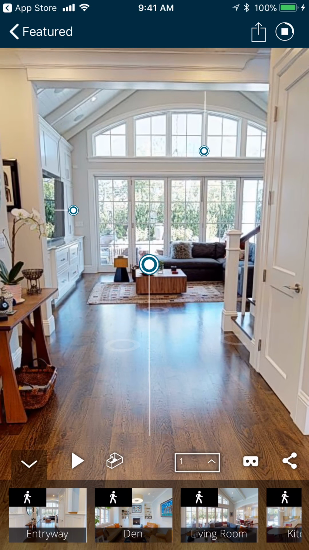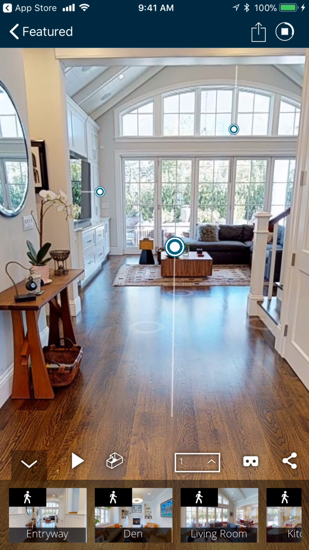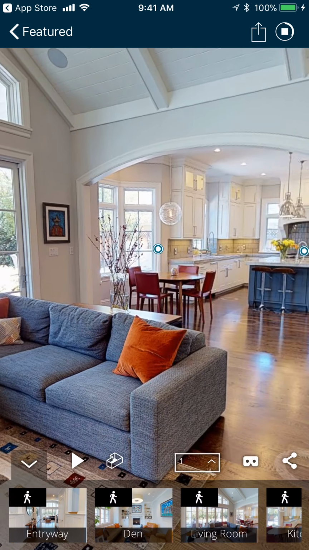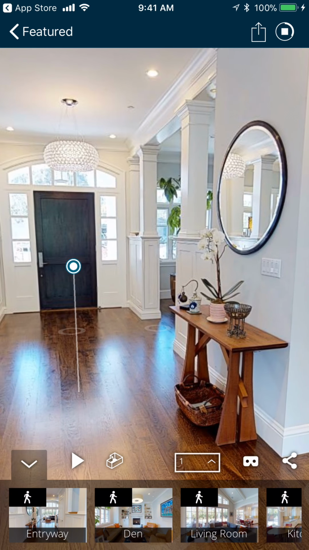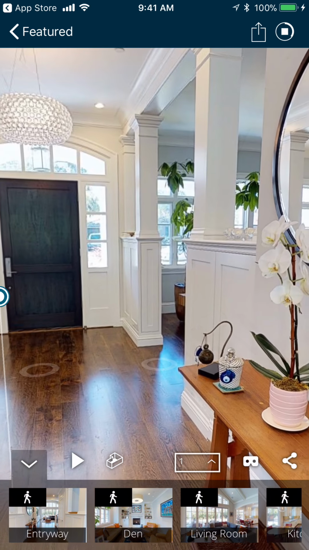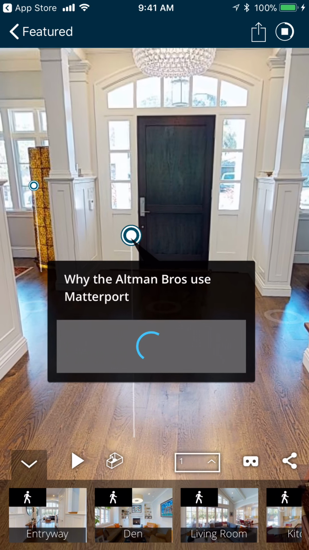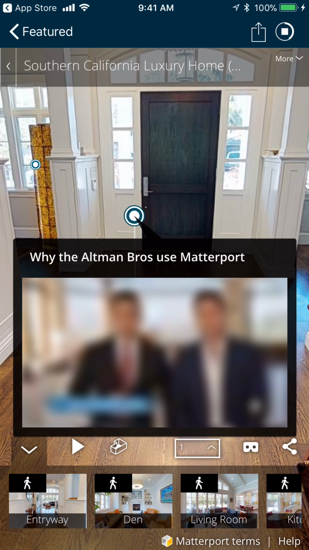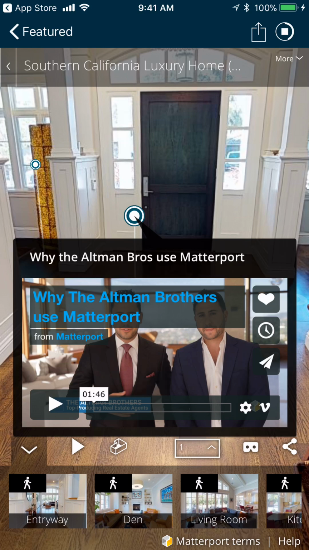So you can move it with your finger. Just tap on your screen and move it around. You just tap to go forward. Walk through the property. Now you can see what they marked with these matter tags. These little blue dots are called matter tags. You can put your finger on them and it's going to show you. We can add video. We can add audio files. We can add anything that you want to these blue dots.